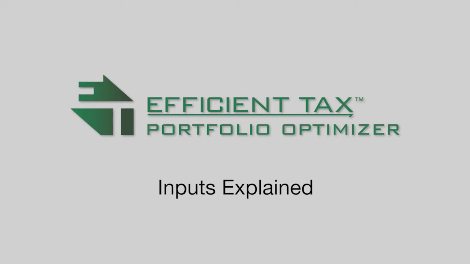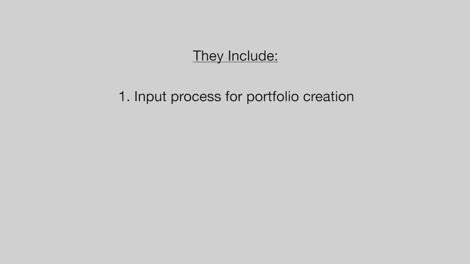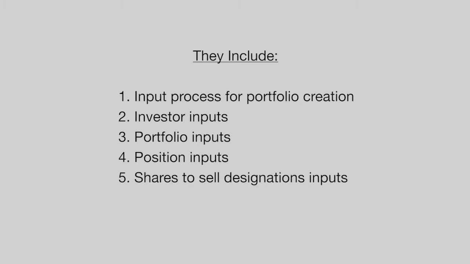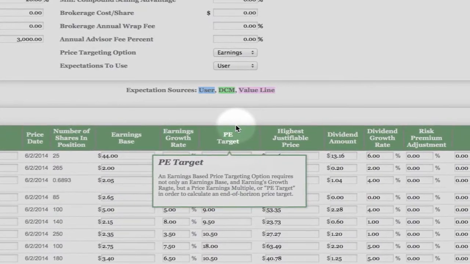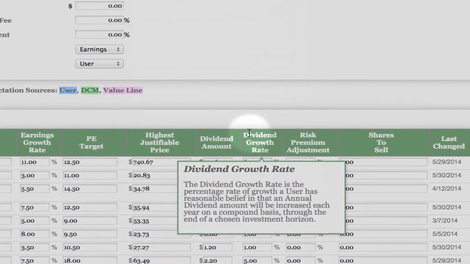In this video, you're going to learn the 5 different types of inputs required for a proper Efficient Tax Portfolio Optimizer analysis. They include input process for portfolio creation, investor inputs, portfolio inputs, position inputs, and shares to sell designations inputs. In order to gain greater understanding of all the input required for an ETPO analysis, we also recommend you review the ETPO Analysis Inputs Explained document located in our education library. There are also tooltip definitions available throughout the website by placing your cursor over a name or label.